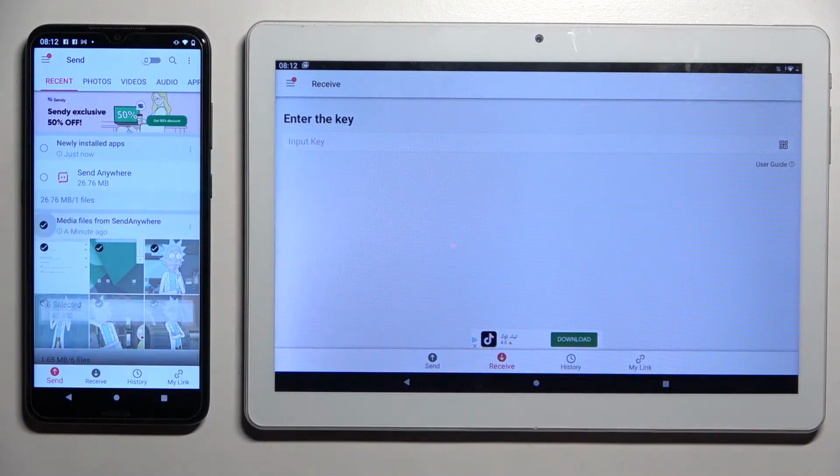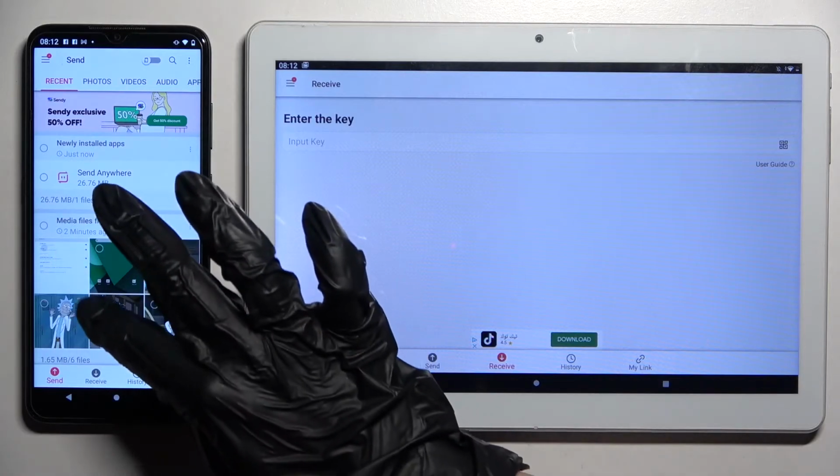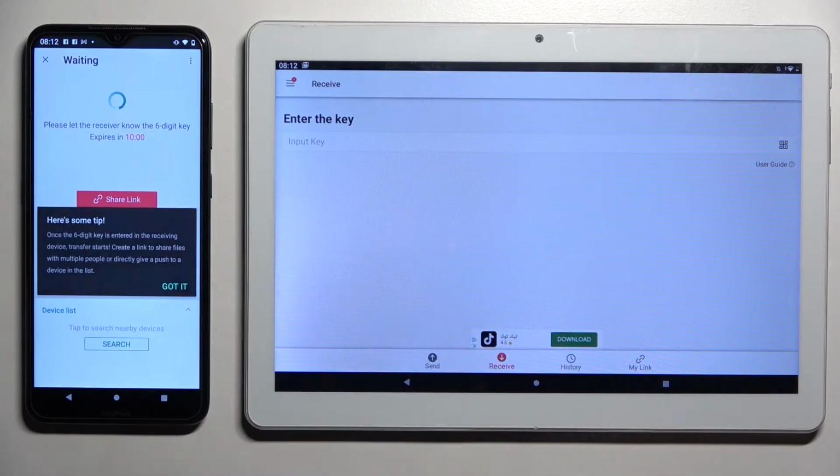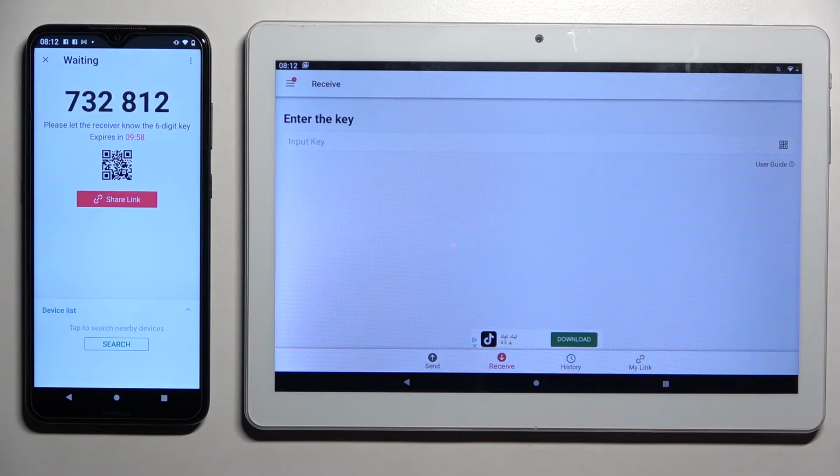Then tap on all of those three dots and choose Send. This way you can choose all of your files and transfer them later on. It will take a long time though, so I will go with only one photo. Choose Send and tap on Got it. As you can see from here, we have two ways to connect.